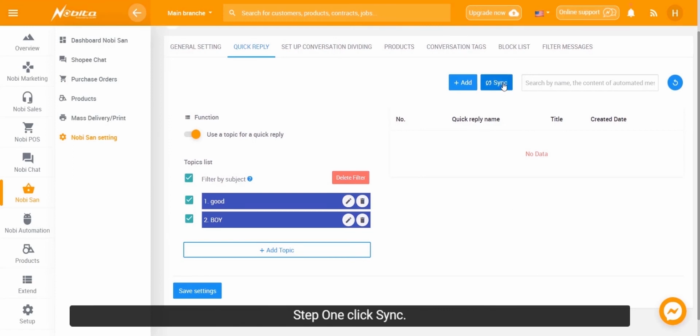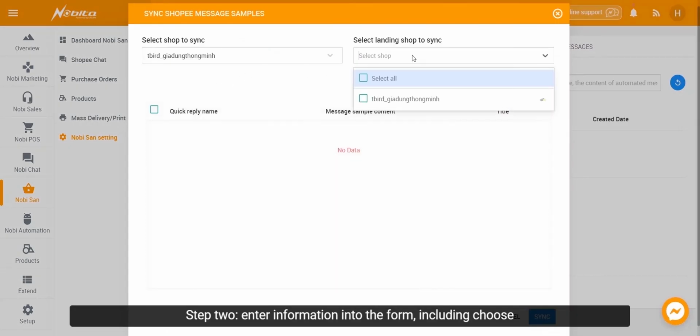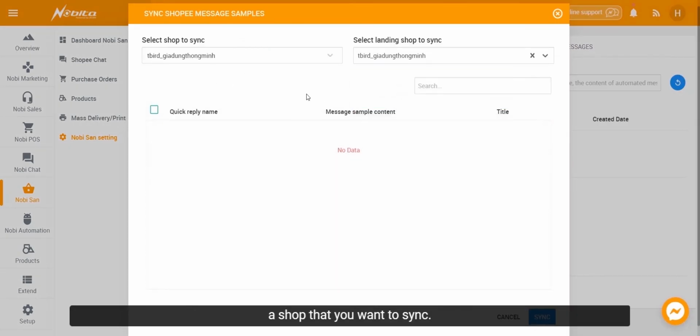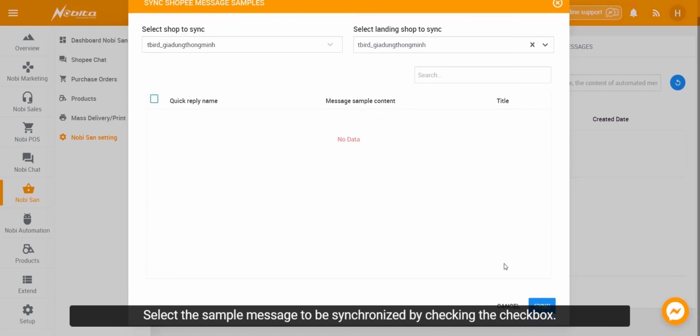At the quick reply interface, to synchronize sample messages, the synchronization steps are performed as follows. Step 1. Click Sync, then the sync form is displayed. Step 2. Enter information into the form, including choosing the shop that you want to sync. Select the destination shop you want to sync. Select the sample message to be synchronized by checking the checkbox. Step 3. Click Sync.